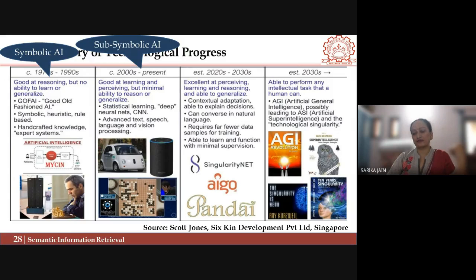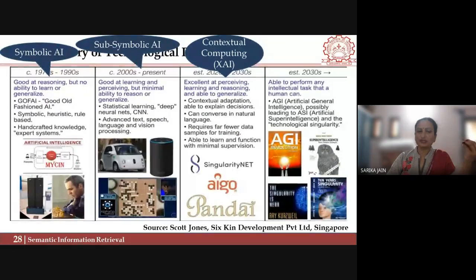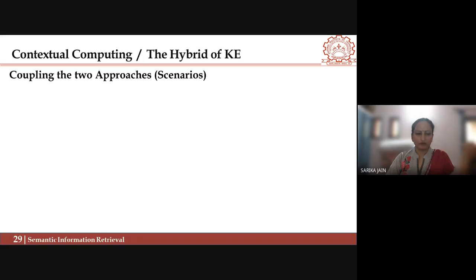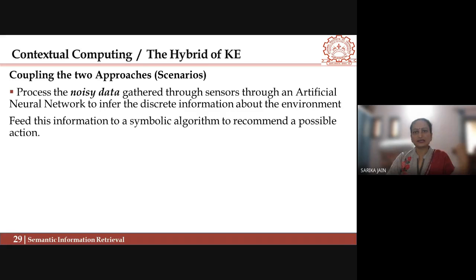From 2020 onwards, the focus is on contextual computing and explainable AI, XAI. Now you can converse in natural language because the proper translations are available. Learning is there, reasoning is there. Reasoning has come from symbolic AI, and learning has come from sub-symbolic AI. It is the contextual adaptation which is able to explain the decisions. So we have to work with contextual computing from now onwards. What I mean to say is, we need to couple the two approaches. This is the hybrid of knowledge engineering and contextual computing. We have to couple the sub-symbolic and the symbolic approaches. They have to come together.